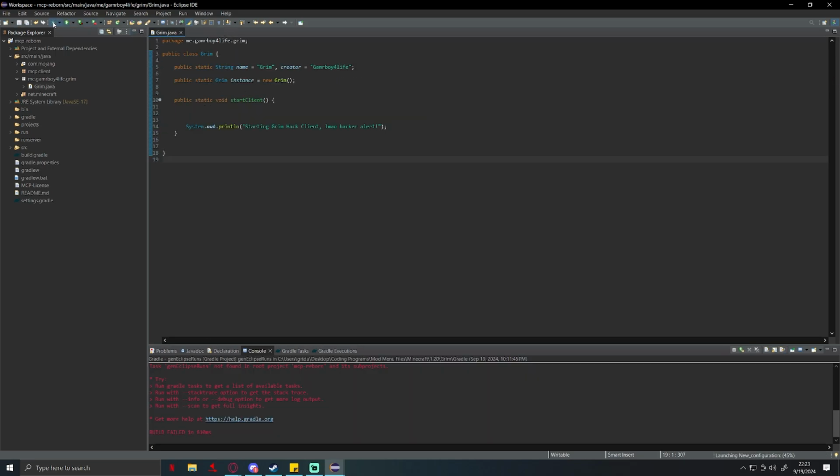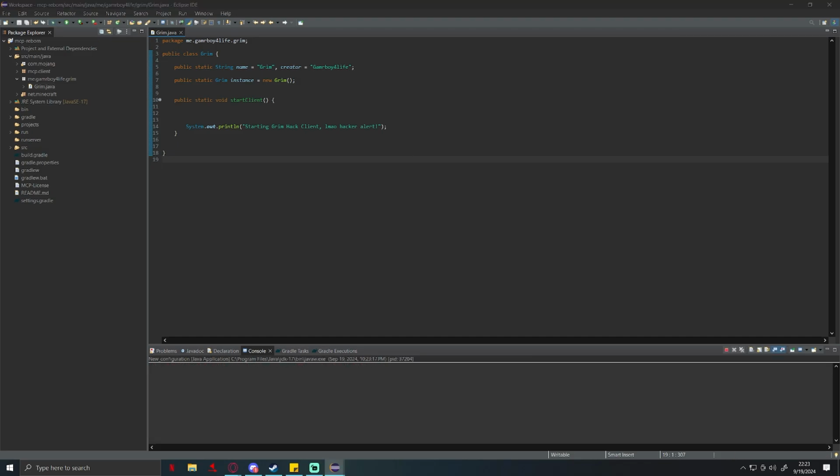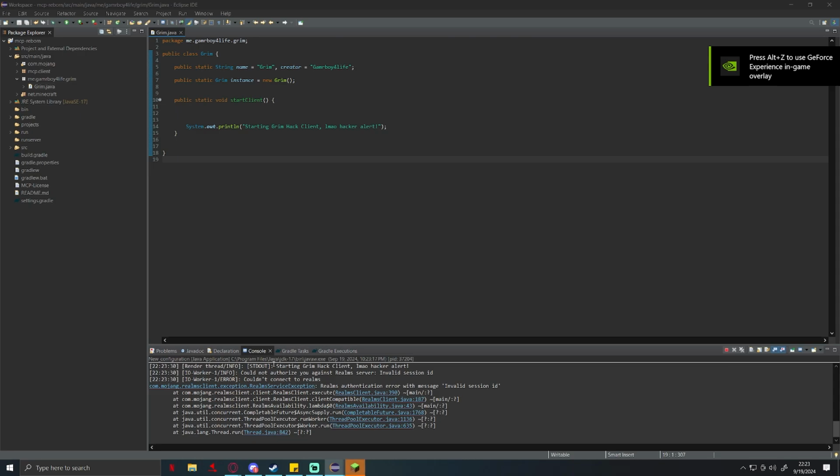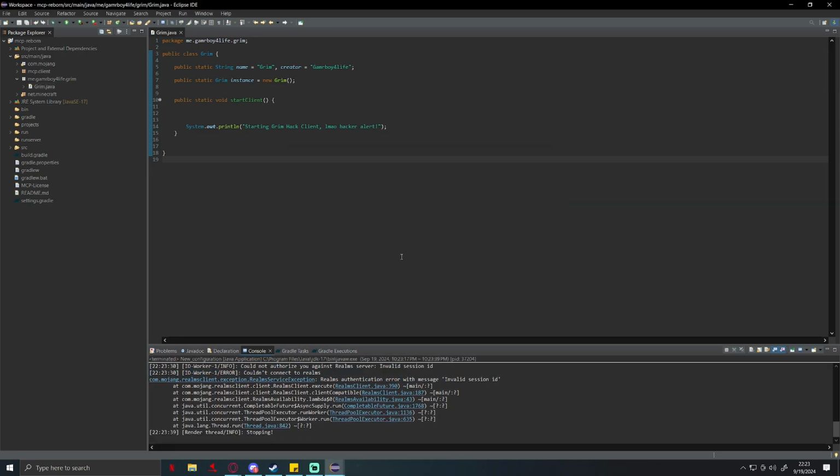Now, if we click on debug or run, we're going to let Minecraft load up, and once it's done loading, we should see the little note I added in our console here. That will tell us basically that we hooked it correctly. Oh, right there. Starting Grim hack client, LMAO hacker alert. Perfect. So we can go ahead and close Minecraft. I'm actually going to get rid of that. I just wanted to do that just so we can test it.